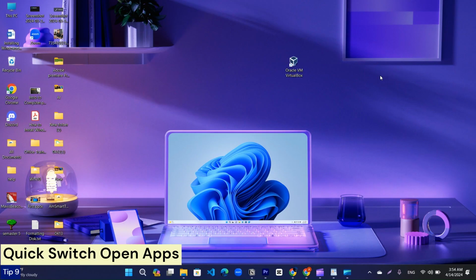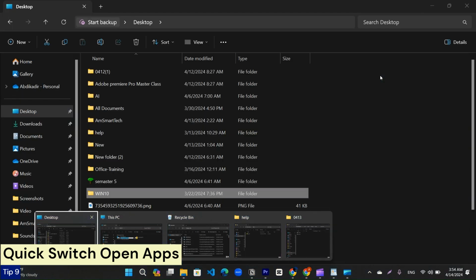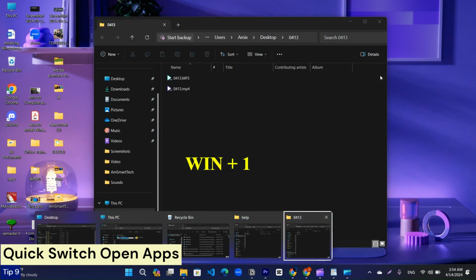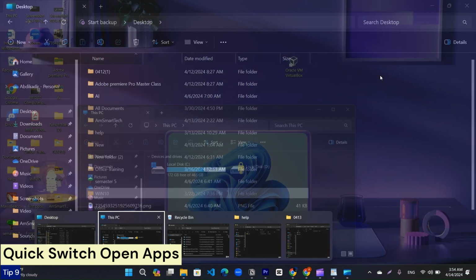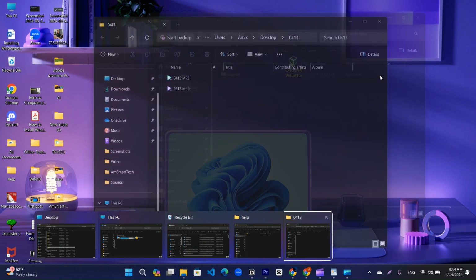To quickly switch between open applications on your taskbar, use Windows plus number key. The number corresponds to the position of the application on the taskbar. For instance, pressing Windows plus 1 will switch to the first application.